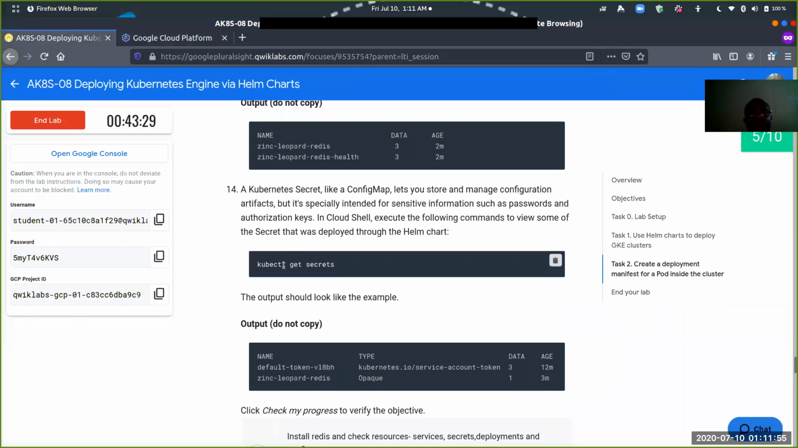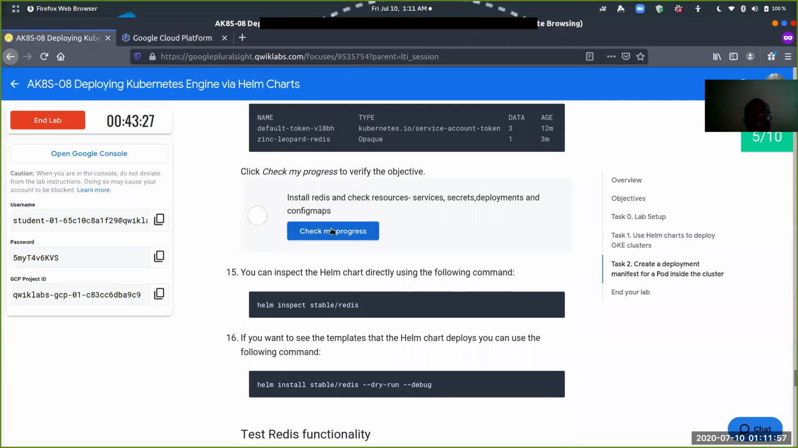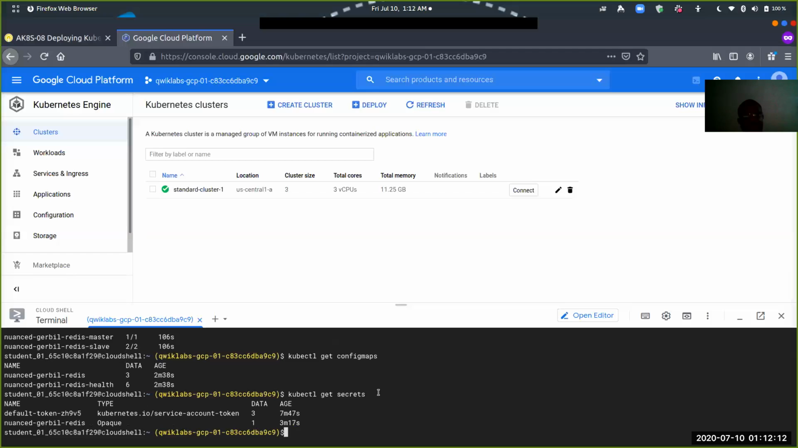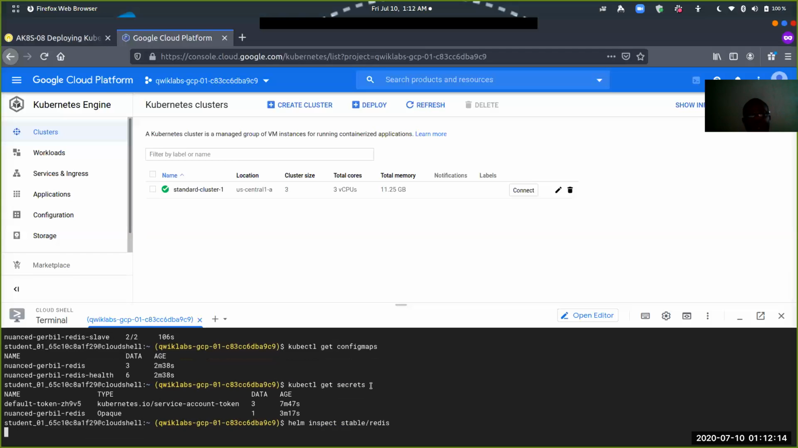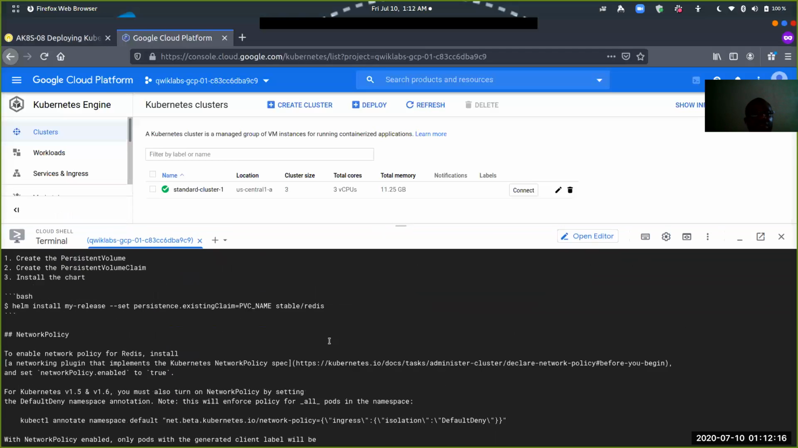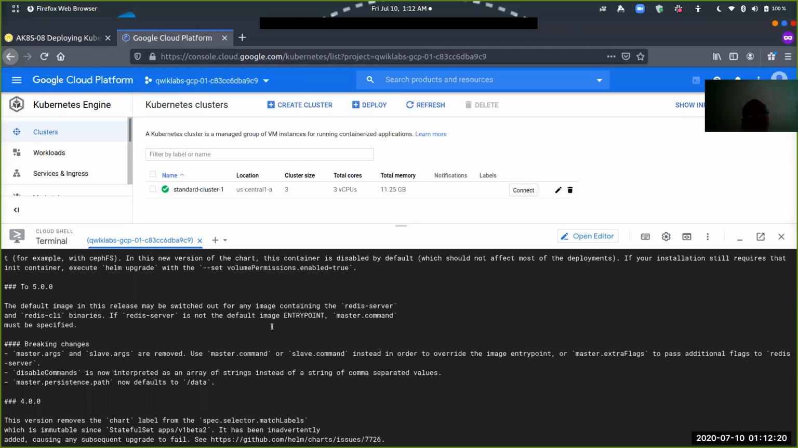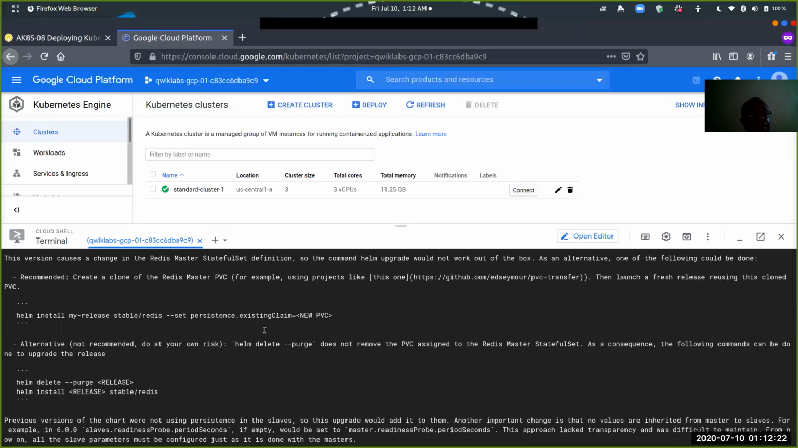Okay. All right. So let's check our progress once more. Okay, we're good. And you can inspect the Helm chart directly using the following command. Okay, so one of my favorite commands is the inspect command. It lets you see a lot. Okay, that's the same command used when using Docker images and containers.